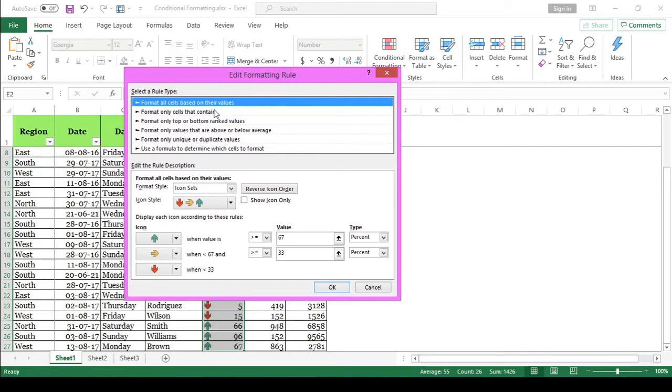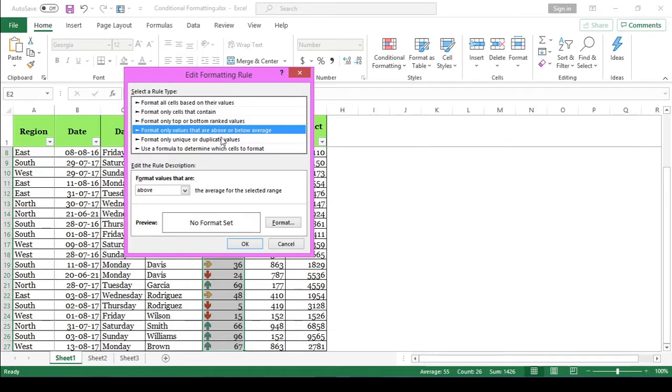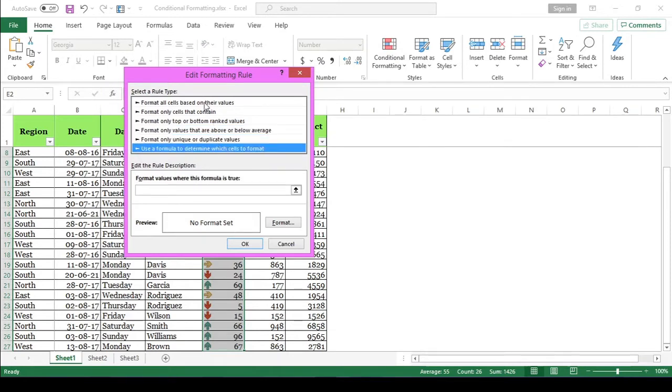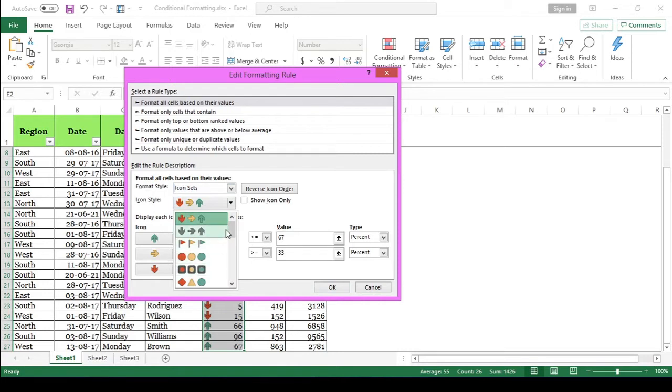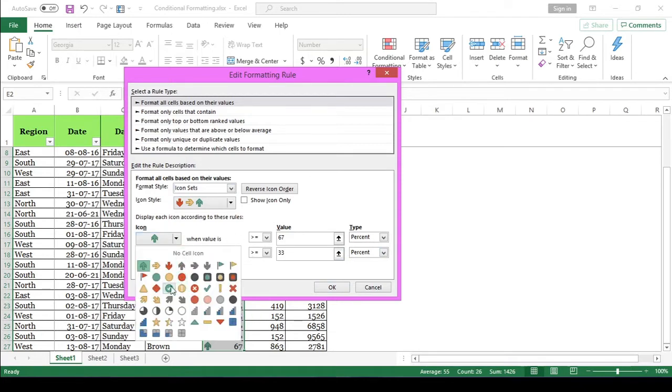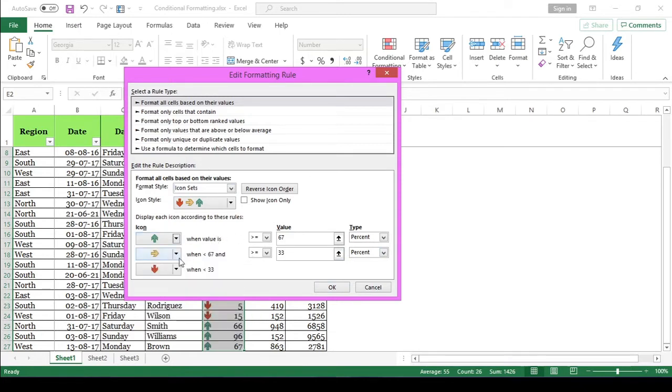Here is Format Style. Let it be icon sets. In the icon style, you can change the style again. The important options are in this portion. You can change any icon from here, but remember, using the same icon will contradict your condition. We leave this as it is for now. In the value field, we have 2 options, greater than and greater than or equal to. We can change the values from this text box.